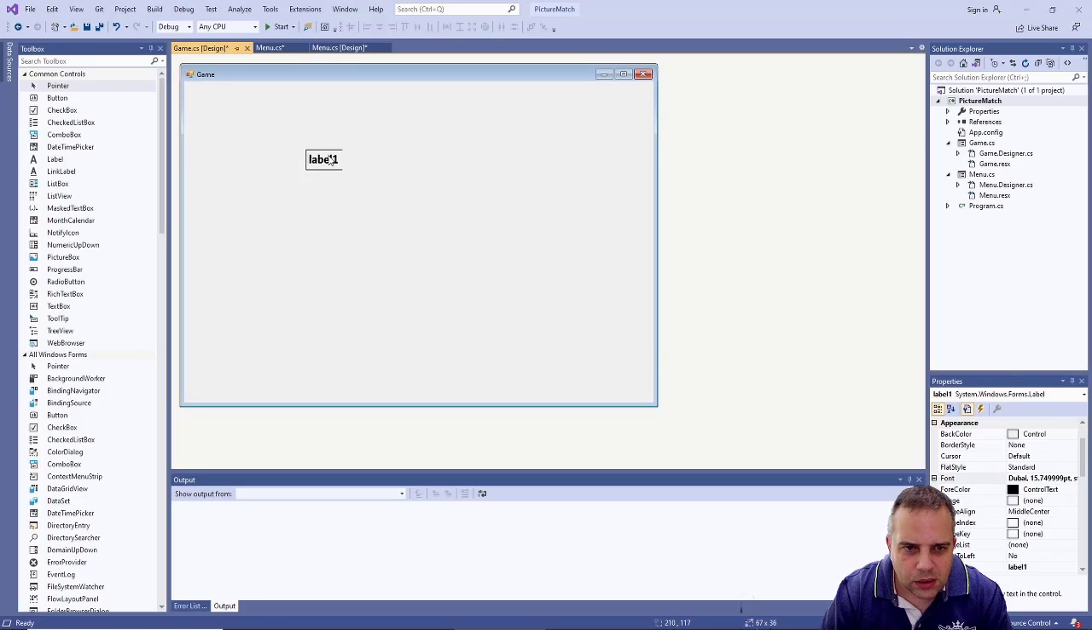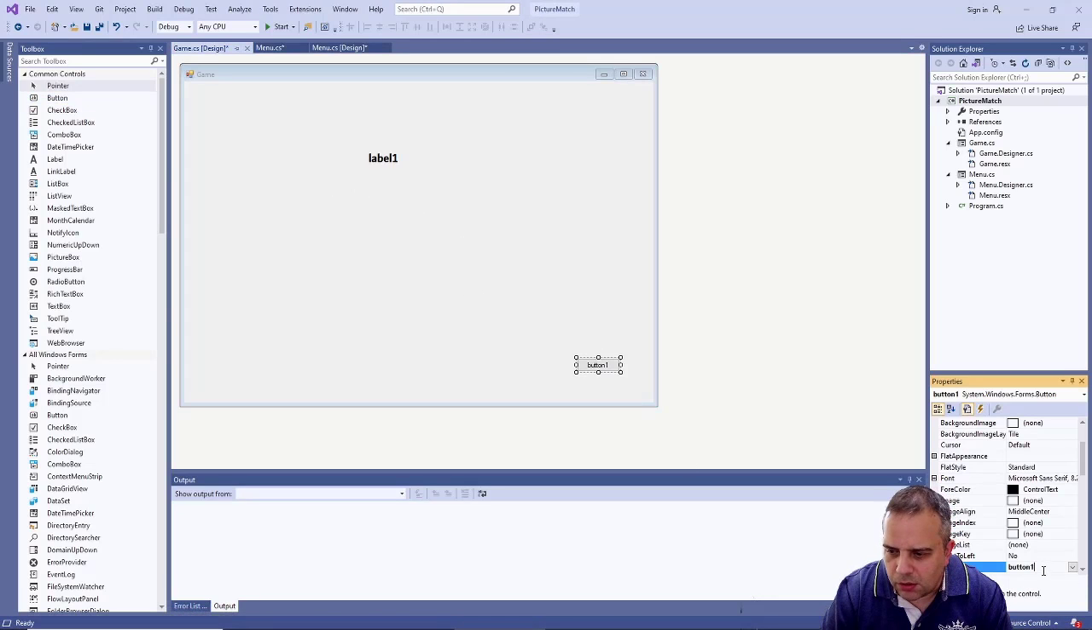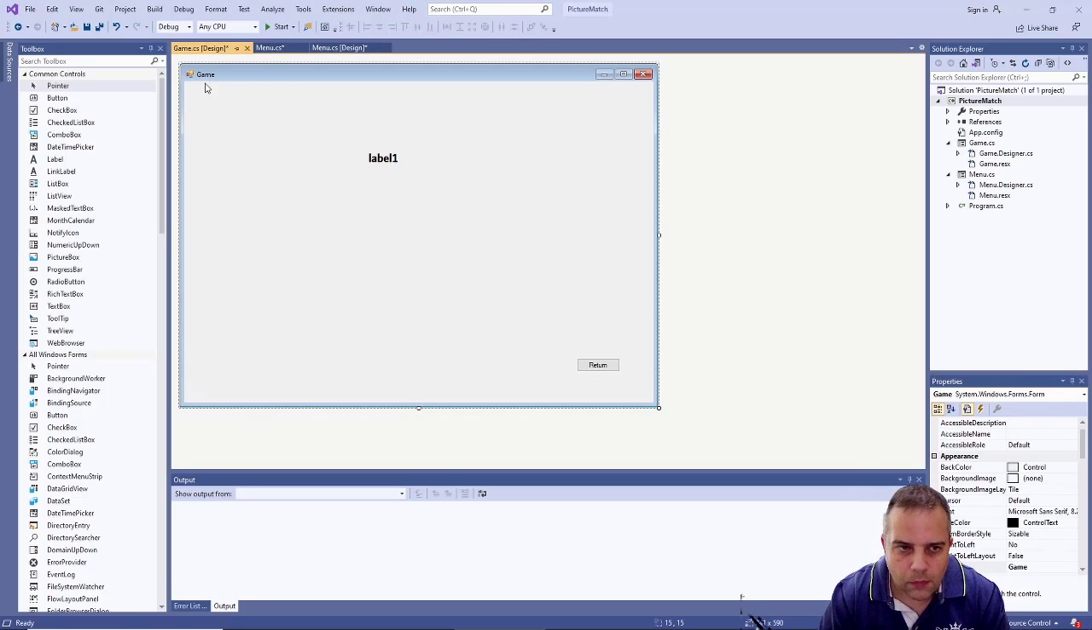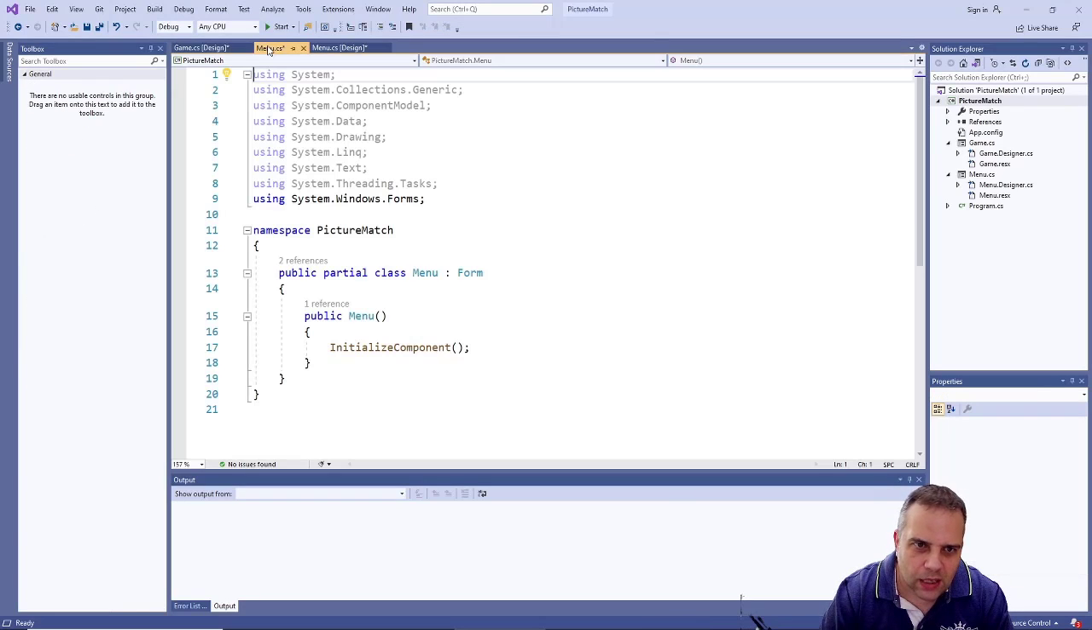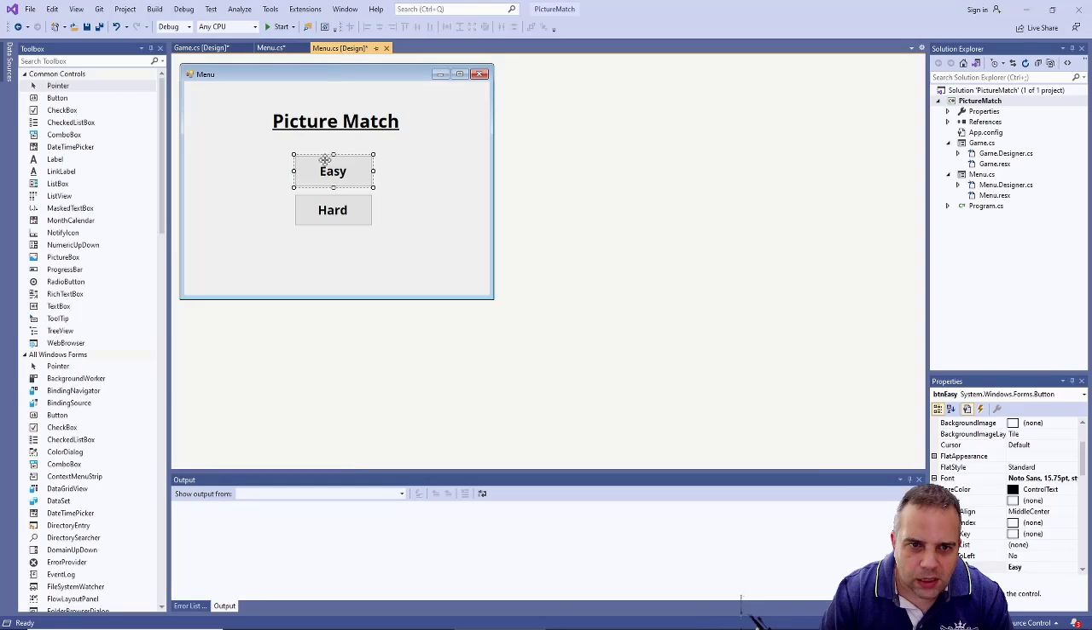So we can see here we're in the label, and I'm going to put another button on here as well, which I'm going to call return. So what will happen is, from the menu we will open up the game form, and from the game form we can hit return and it will go back to the menu. That's the nature of what we're trying to do today.